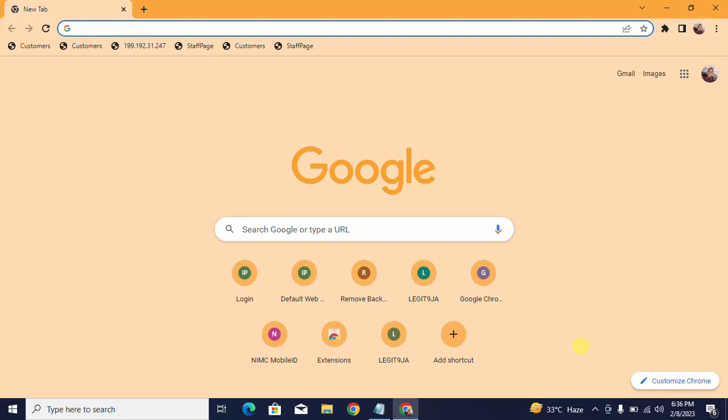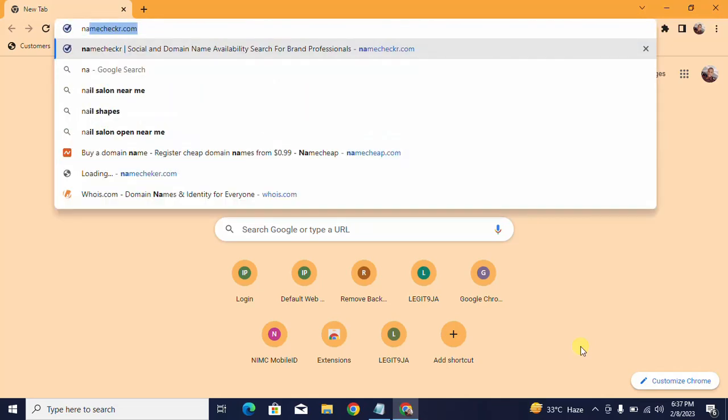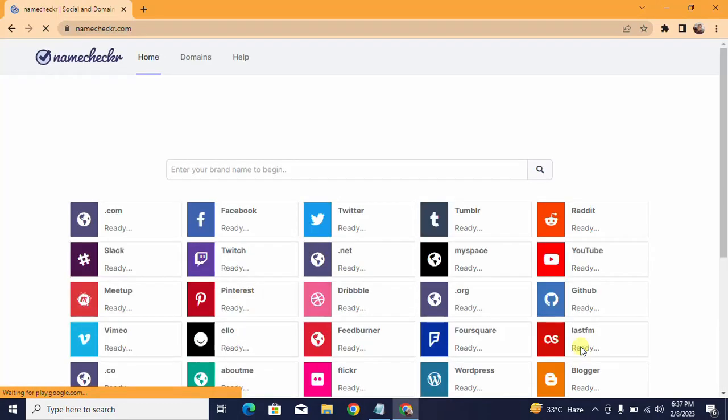So the first thing we are going to do is look at the availability of the domain name we've chosen. For instance, you choose a domain name and you want to know whether it is available to purchase, because if someone has already purchased it, you cannot purchase it again. You can do that in two ways, either from the registrar's website, or you can go to namecheckr.com to search for it. Namecheckr actually provides more information.